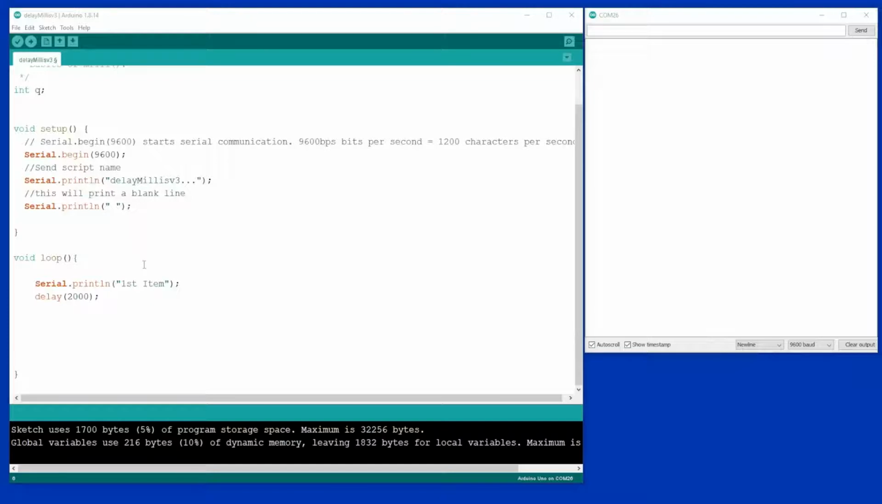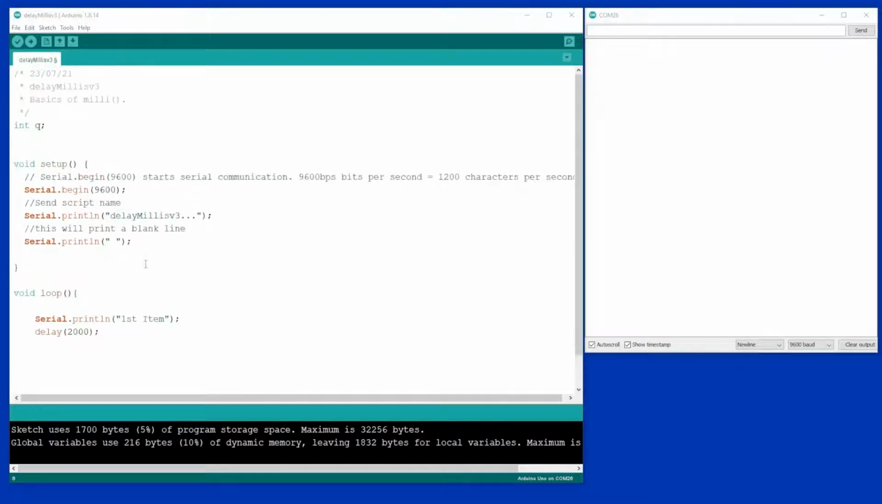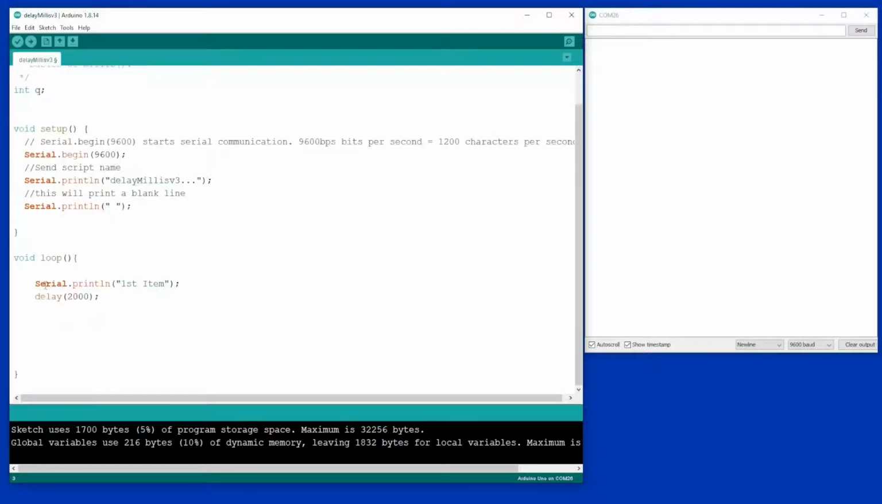So I've reset my script. I've gone back virtually to the one we started with at the beginning. We're going to learn the basics of millis, and as you can see, all we've got is the serial print first item, wait for 2 seconds, 2000 milliseconds.